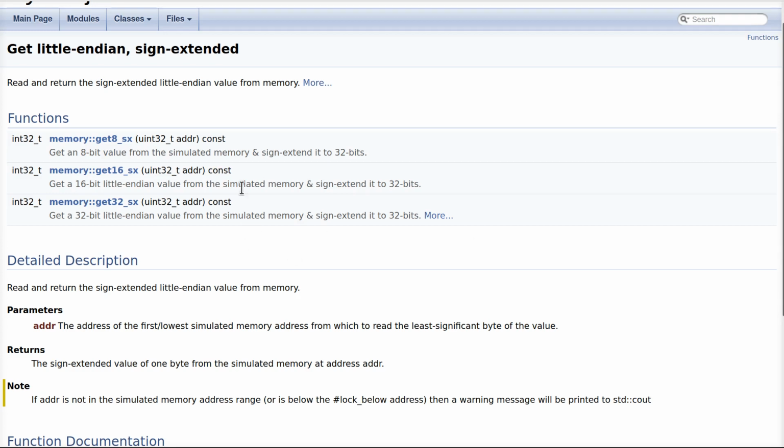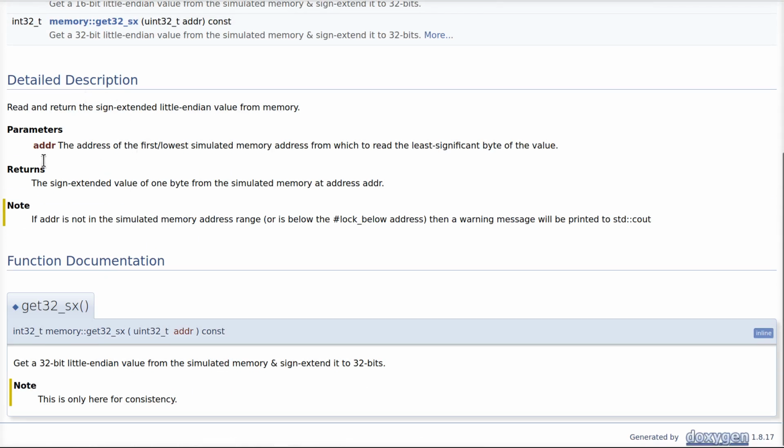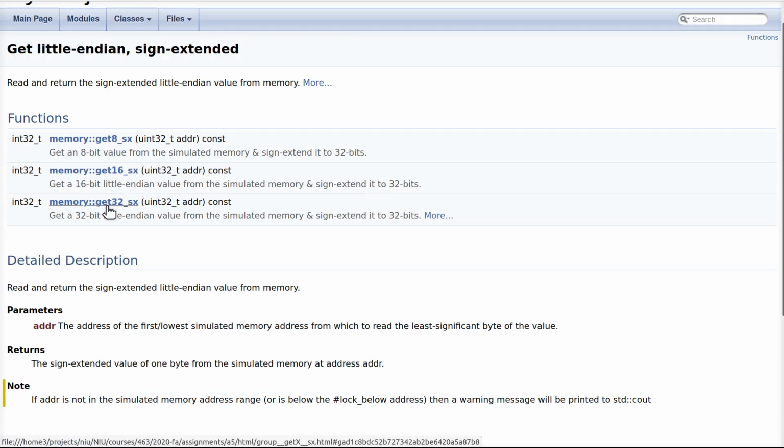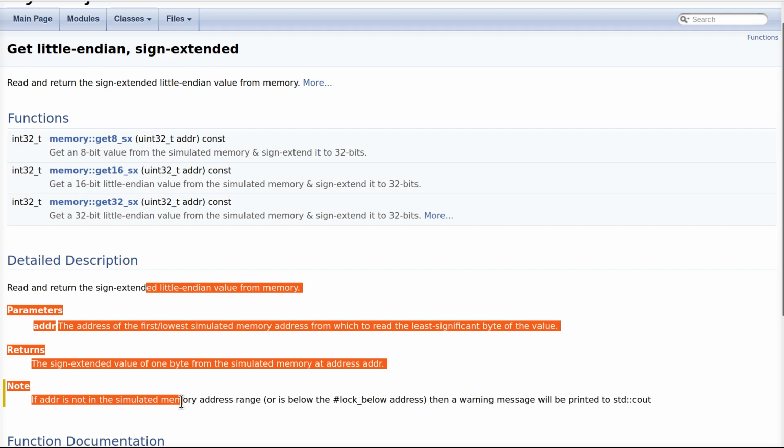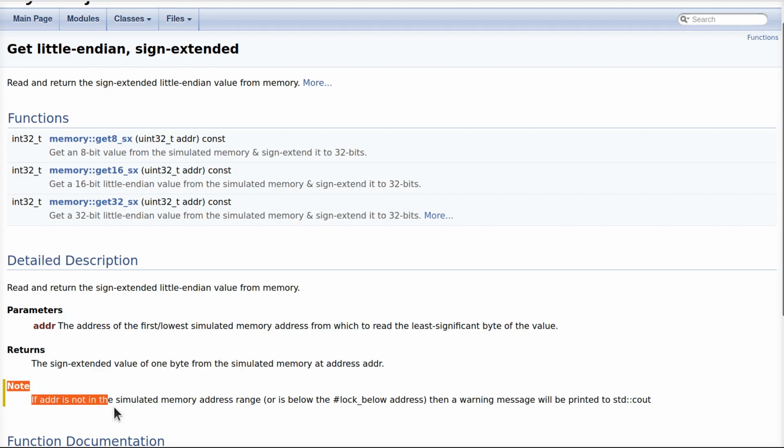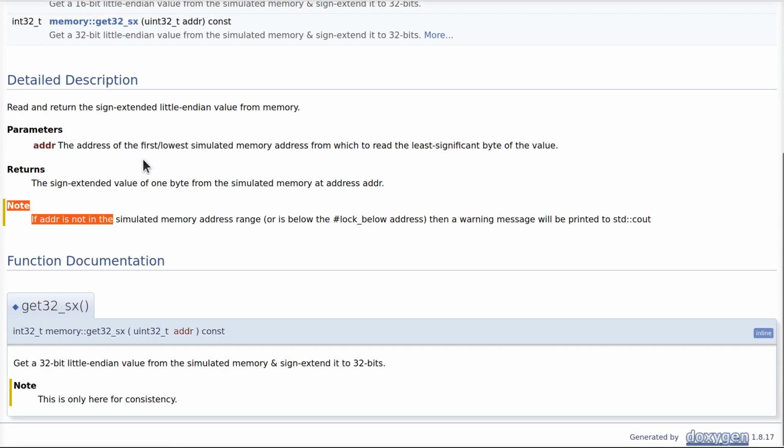So let's notice that get 8 and get 16 don't show up down here, but get 32 does. What's going on here? Well, all three of them have their documentation right here, and this note applies to all three. But GET32 has an additional note that's only applicable to GET32. Why and how did that happen?